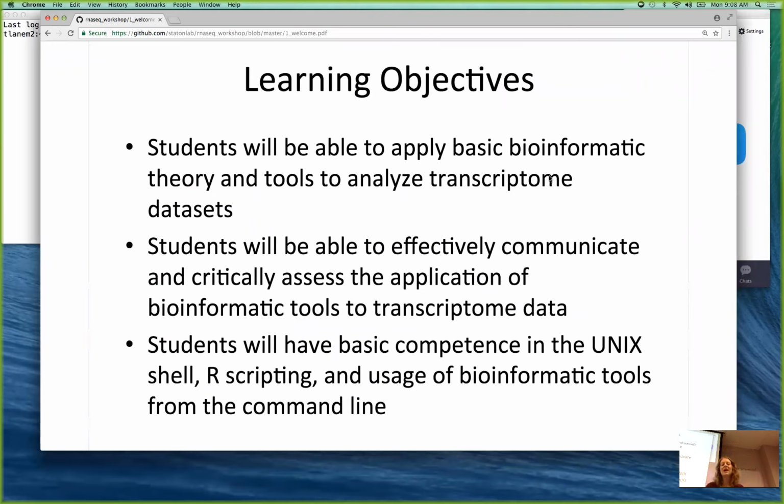I'd like you to be able to apply basic bioinformatics theory and tools to analyze transcriptome data sets, to be able to effectively communicate and critically assess the application of bioinformatics tools to transcriptome data. And this can be important because a lot of scientists go on in the future, maybe they aren't processing their own data, but they need to be able to decide how to work with a bioinformaticist and understand what they're doing and how to make sure the data is being processed correctly, or how to read a paper critically and understand whether or not it has been executed in a reasonable manner. Have we used reasonable software? Have the authors come to a good conclusion?